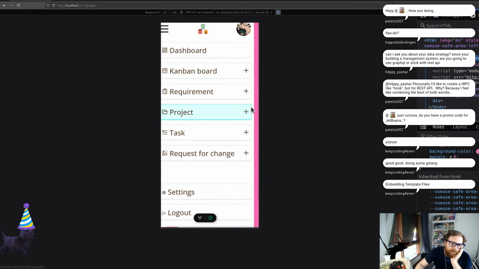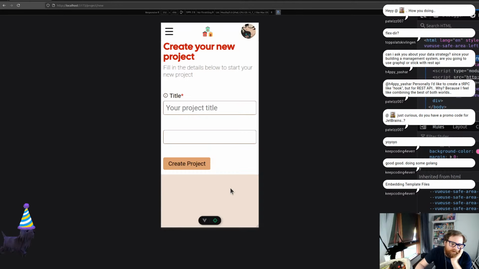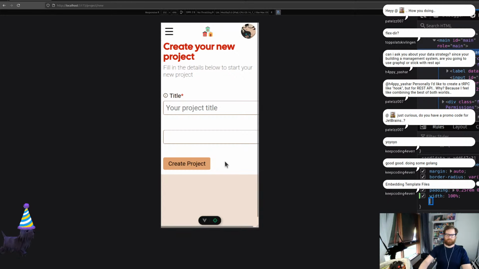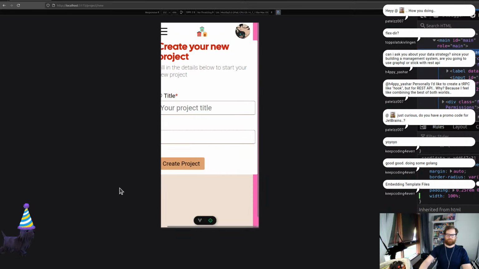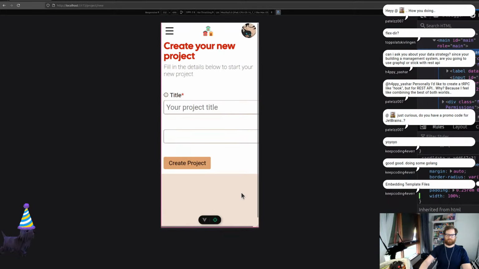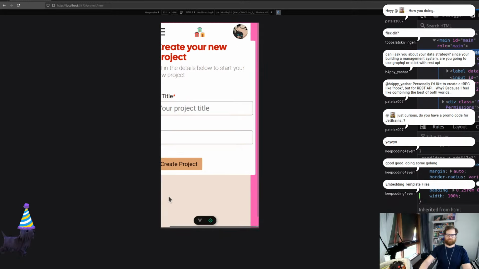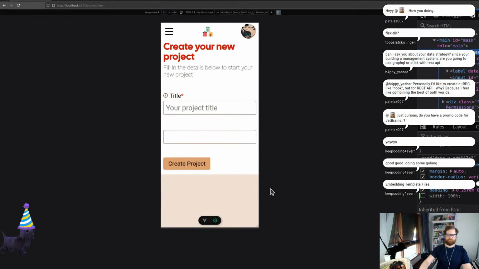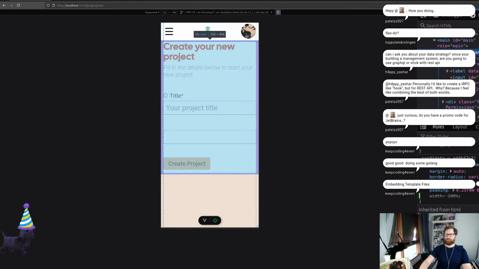Let's try another screen. Let's do new project. All right, cool. I'm going to refresh. I'm just going to bump into this. We've got the card here. We want to do width 100%. Yeah, it instantly escapes out of that. Yeah, the width is 100%. When you bump back in, nothing.